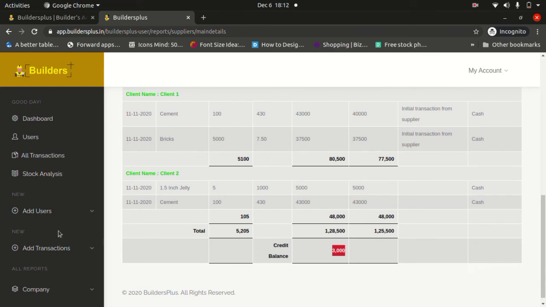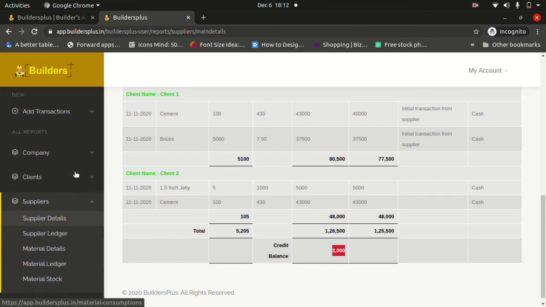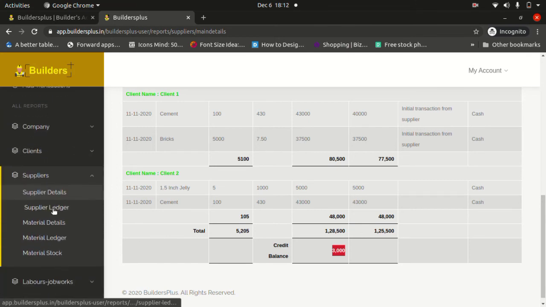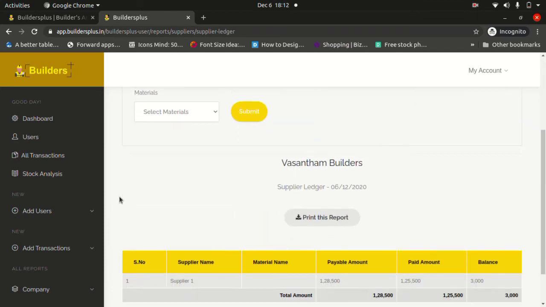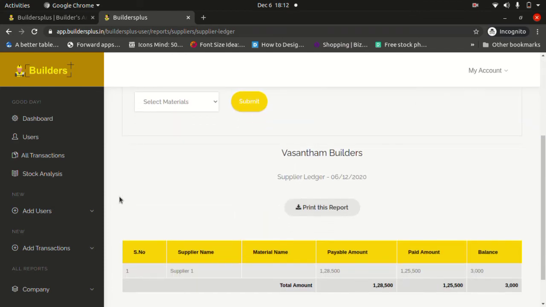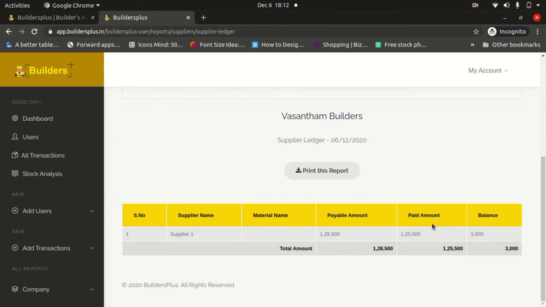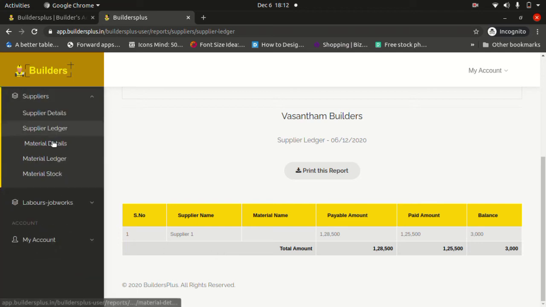Okay, next we have the supplier ledger, which you may know about: the ledger with supplier name, material name (which we may not specify), payable amount, paid amount and balance amount. This is how the whole supplier list will expand. Then move on to the material details.